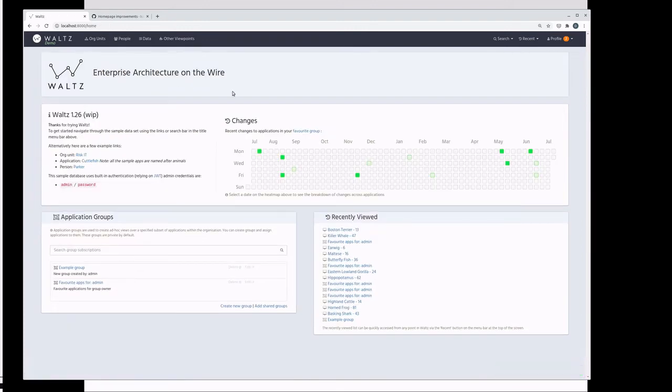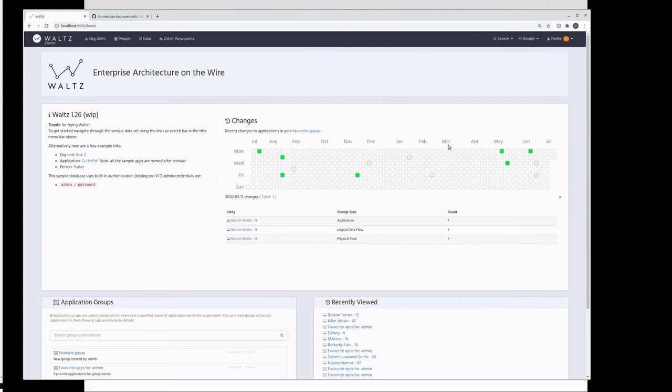So here you can see the group being created. Our application groups now has a favourite apps group for our user, which happens to be admin. We've also got this new section here for changes. This is showing us basically the previous year, and each of these cells is a day, and the colouring of the cells indicates any events that happened on that day in terms of the Waltz datasets, so changes to Waltz records. Click on here, for instance, and we see, okay, on May the 11th, Boston Terrier had 3 sets of updates around application, data, logical flows and physical flows.